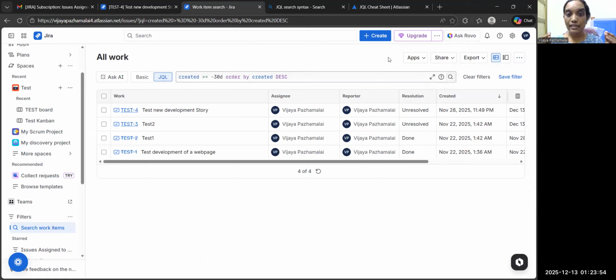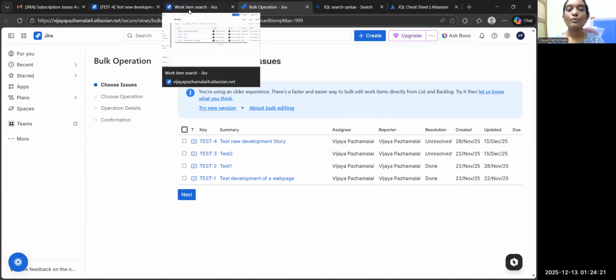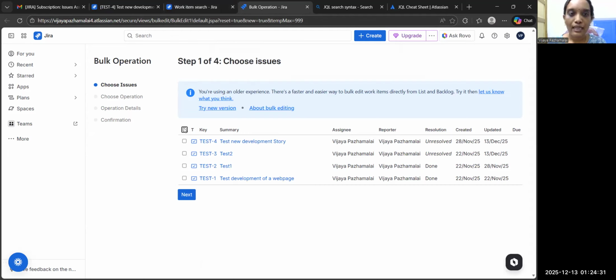Whenever you are in the search view or when you have a filter search open, you can click on these three dots and bulk change work items. To perform a bulk operation, you need a global permission called bulk change permission. Only then will this be enabled for you. Let's say I would like to perform a bulk operation for all these four issues. I can select whichever I want. If I don't want a specific issue to be part of this bulk operation, I can deselect it.